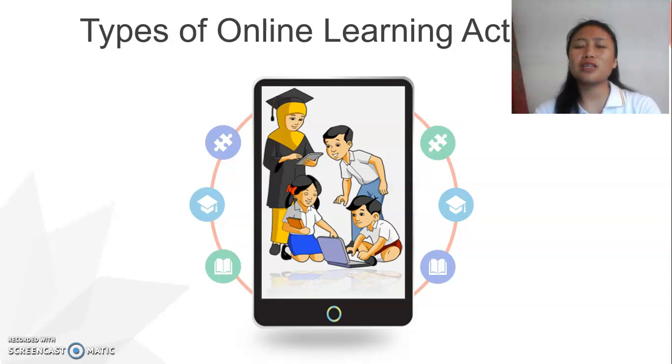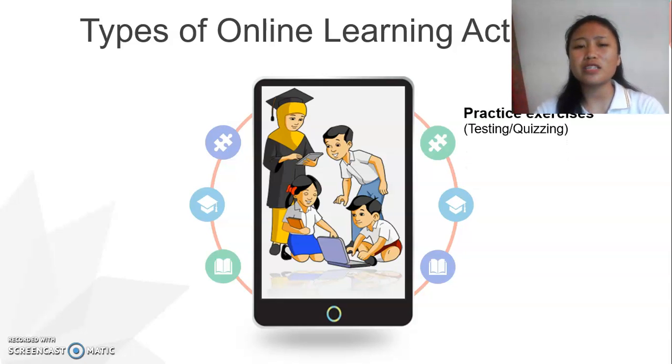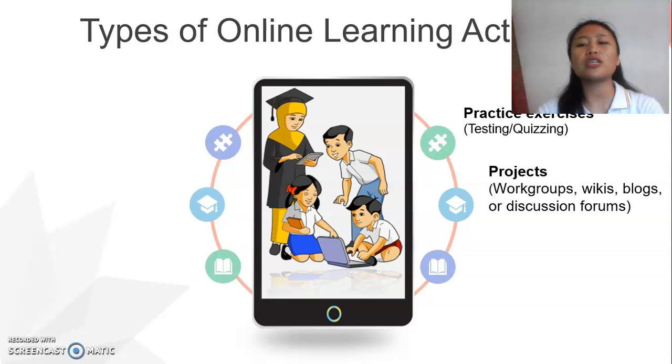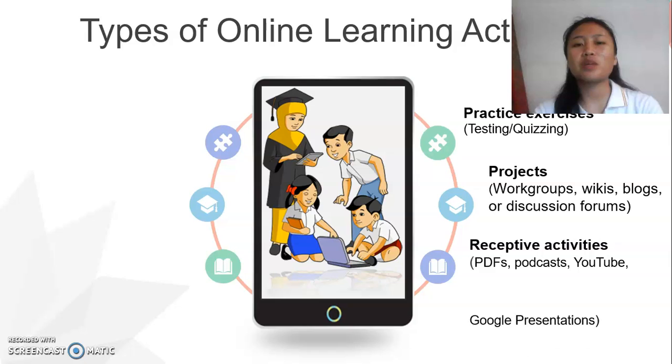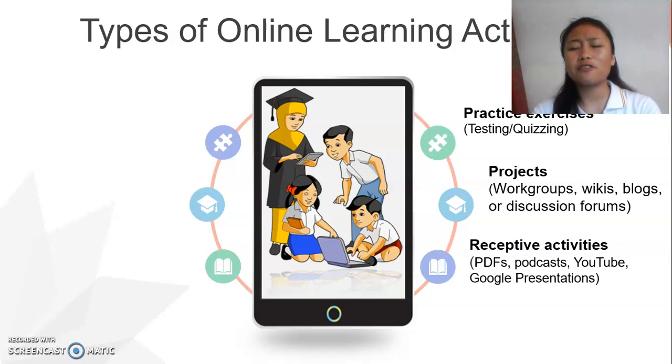In the learning activities, especially online learning activities, there are a lot of activities that students can do, such as practice exercises that they can do in testing and quizzing. They can also do a project of their learning. They can get it in a work group, wikis, blog, or discussion forum. And in receptive activities, about the text, they can get it in PDFs, podcasts, YouTube, or Google Translate.